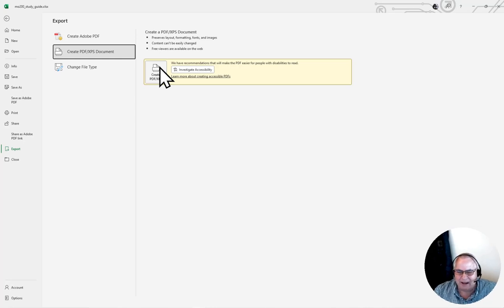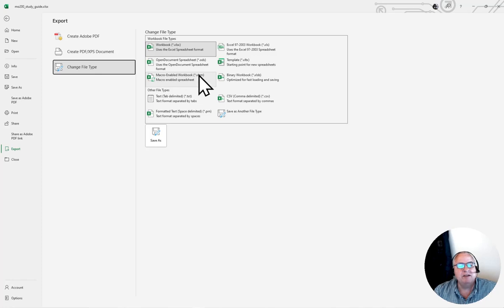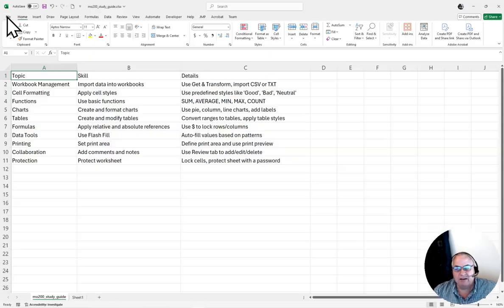Now, it may not look exactly like what you want, so you may have to do a lot of formatting to get it just right. If you change file type, this is where you can change it to a different file type, and I won't do that. But you see the different options available. And that's how you'd save your workbook in an alternative file format.